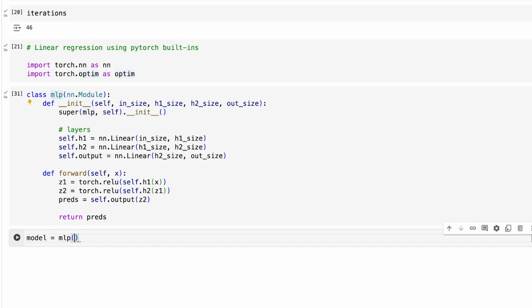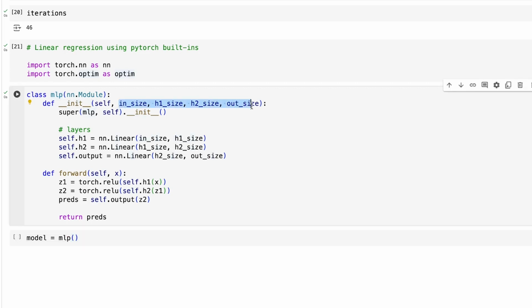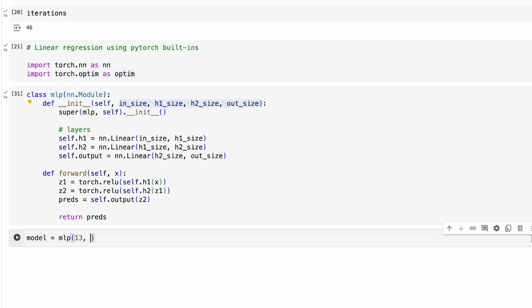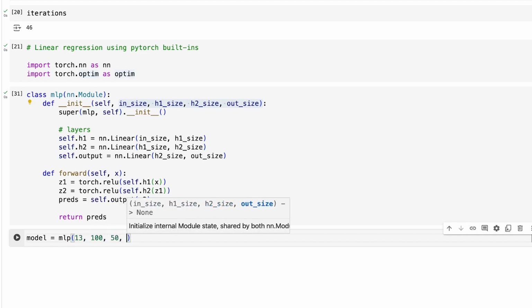This particular class would expect all of these inputs. So the total number of variables present within my complete data set is going to be 13. We have 13 different X variables, and I'm going to provide 100 different neurons for my hidden layer 1 and 50 different neurons for my hidden layer 2.